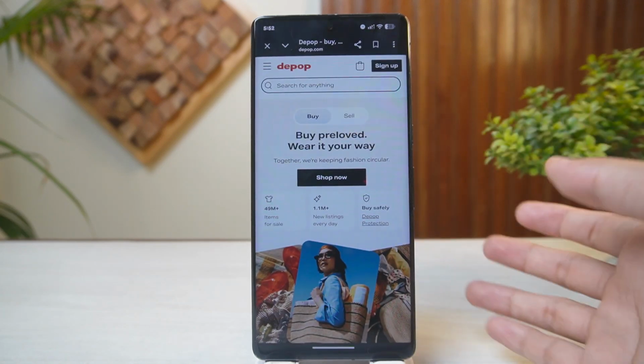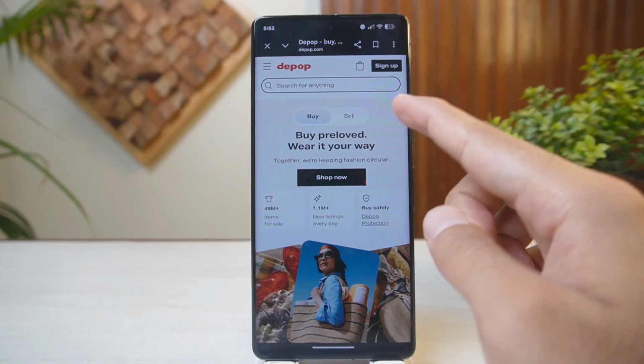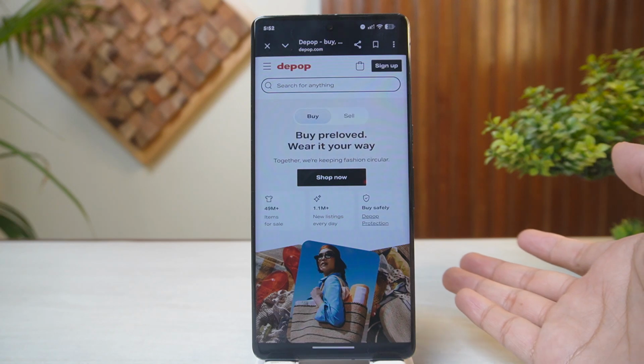should be fixed. Or what you can also do is simply launch any web browser of your choice and go to the official Depop website rather than using the application.